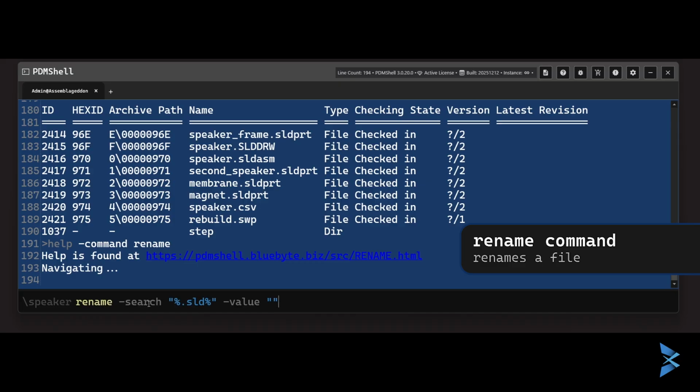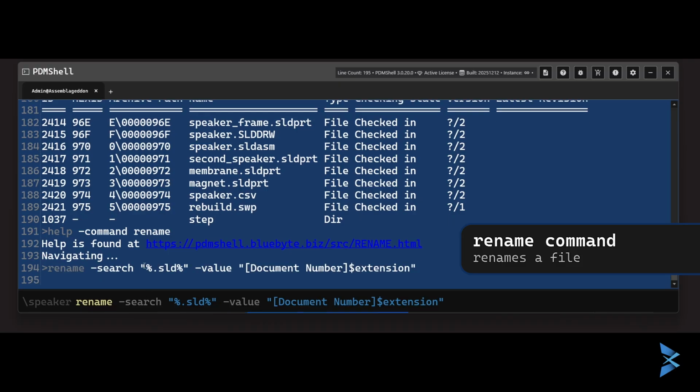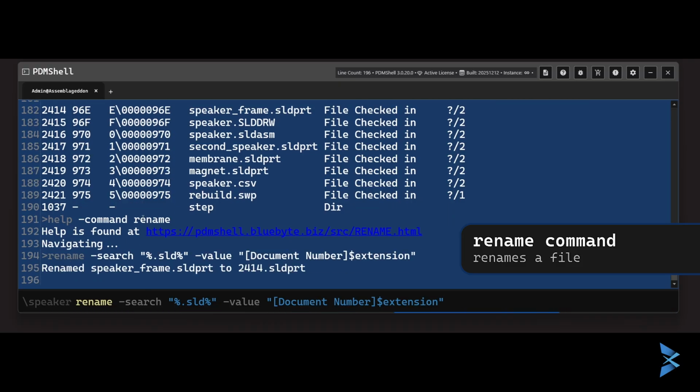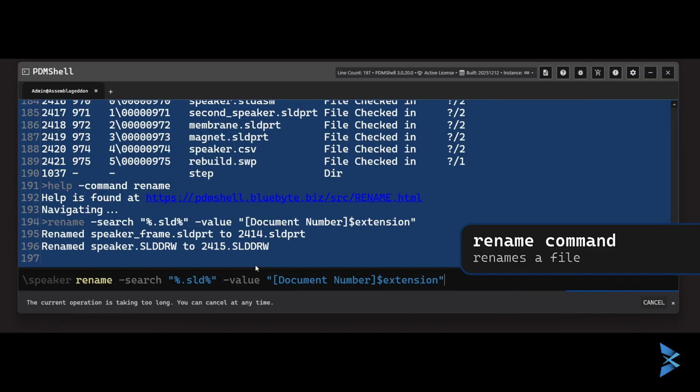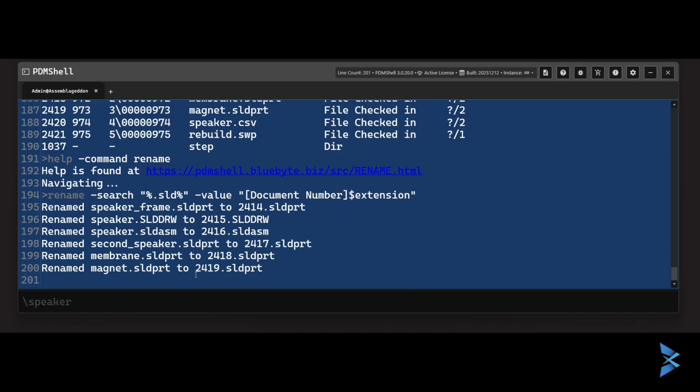So we're going to rename search. We're searching for every single SOLIDWORKS file, and we're gonna use a combination of two things. So we're gonna use the placeholder document number, and I need to make sure that I add the extension here as well. So this is very important. So whenever you're renaming, you need to add the extension of the file. There isn't anything else that I need to do. I'll just press enter here, and this is going to rename all of our files to their document numbers. Everything here has been renamed to their document numbers.